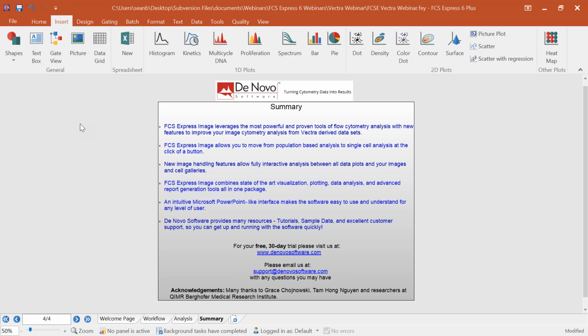Also, this intuitive Microsoft PowerPoint and Microsoft Office-like interface makes the software very easy to use and understand, really for any level of user. And we have many resources, including other recorded webinars for additional topics, tutorials, sample data, and always excellent customer support, so you can get up and running with FCS Express very quickly.